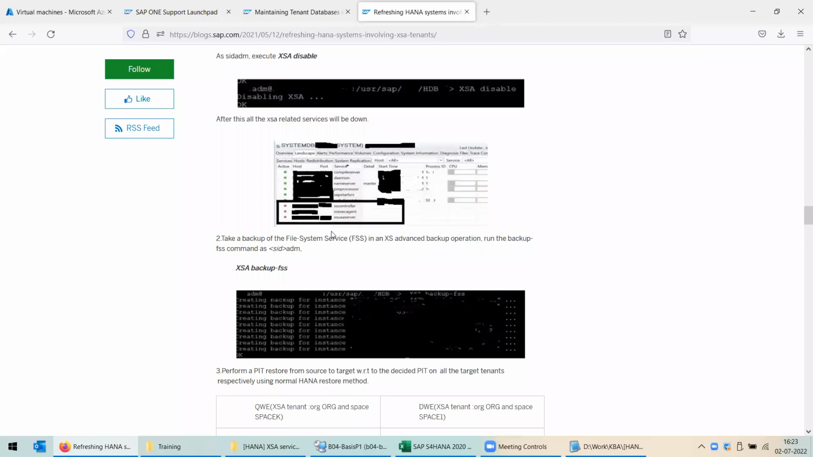What HANA has done is integrate a front end application platform inside the HANA database. You can use that front end. So you have different languages which are supported by this XSA.